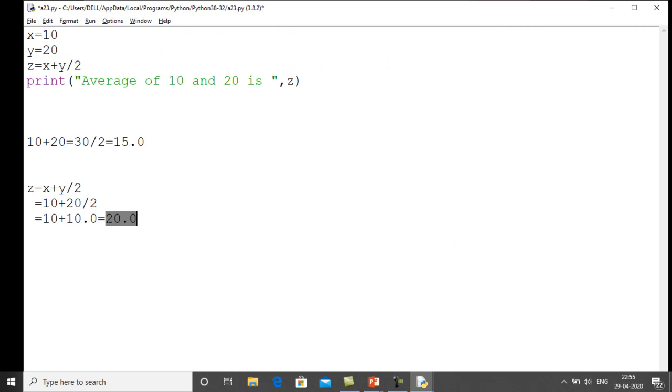So how do I get the correct result? We know that the preference of the bracket is at the top. So I will simply put this x plus y within the bracket. Then the system will solve the bracket expression first. Instead of dividing 20 by 10, first the system will add these two numbers and get 30, and then the 30 gets divided by 2, and in that case we will get the answer as 15.0.